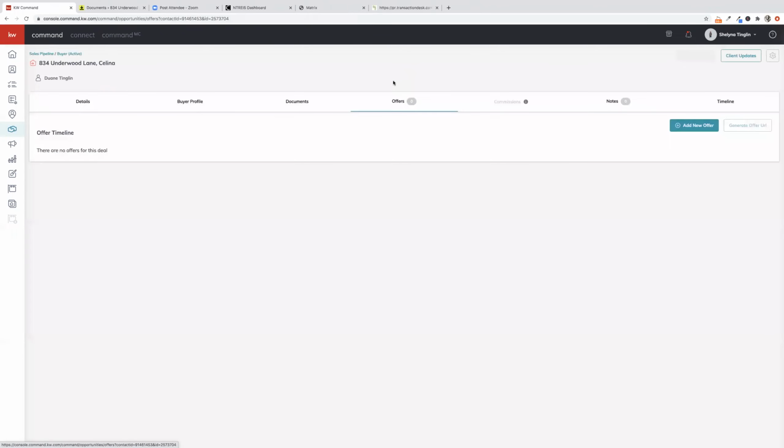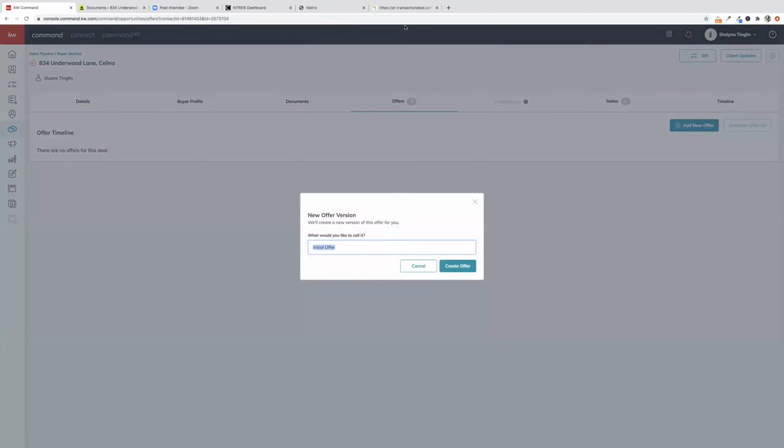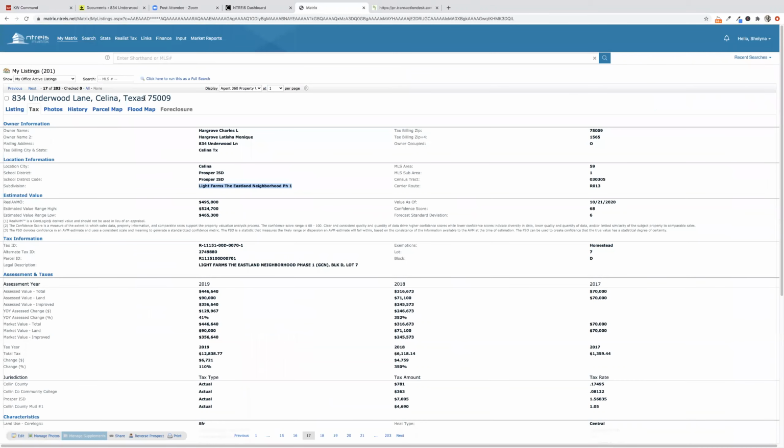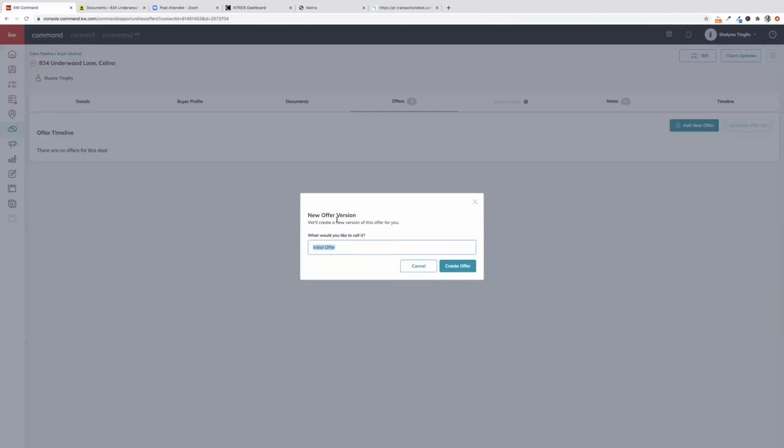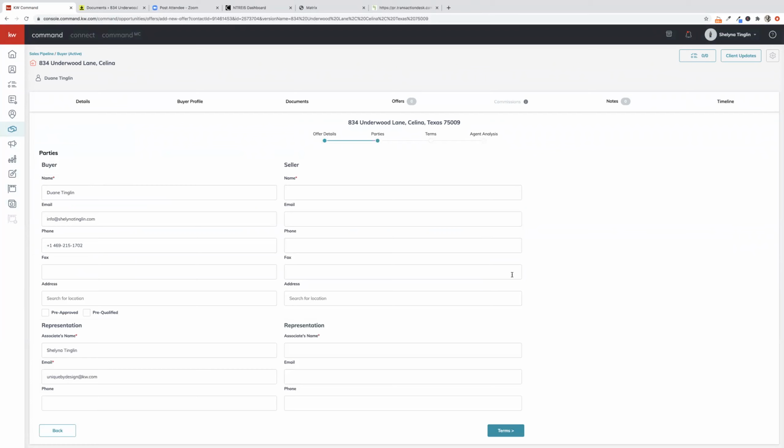Then you're going to come over here in the Offers tab. Add a new offer. You're going to put the property address, initial offer. And you just say, when was the offer date? The close date is actually December 2nd. The address, plus the address in there. If it's new construction, you'll have to auto-populate it. Then it comes over to the parties. There's your buyer's name, their email, their phone number, your email, your phone number.